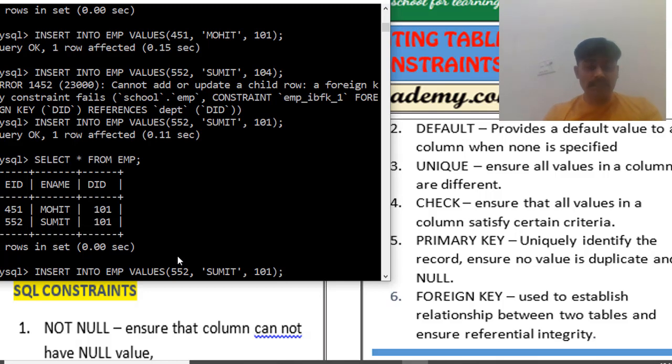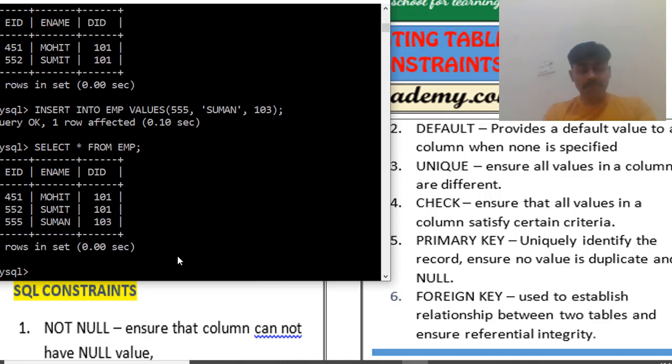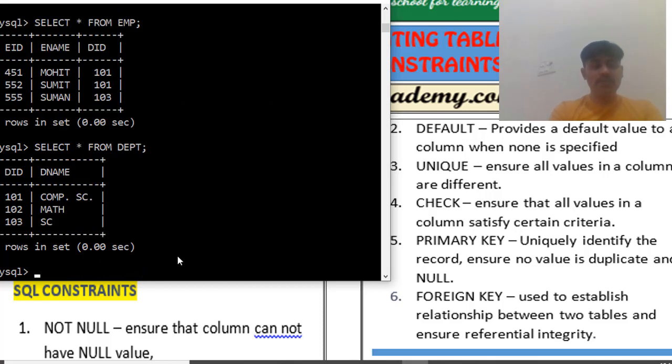Now I'm going to insert some more records, and this time department ID is 555 and name is Suman. And this department ID 3 is scripting. Now I'm going to insert one more record. Okay, now I'll show you the records first. Select star from this table now and select star from department.